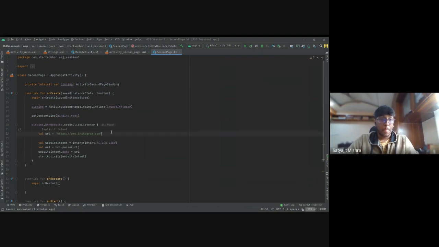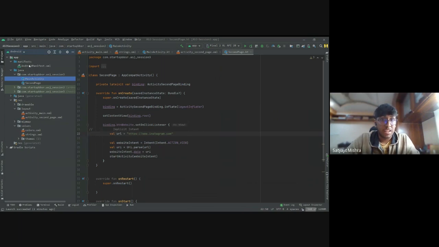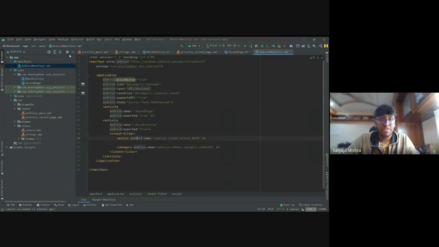All right. So the last thing is, one person asked how to put a splash screen, right? So I'll tell you at the end. If you go into the manifest file, you will see that first we had one activity. But now we have a second activity too, that is the second page that we just created.